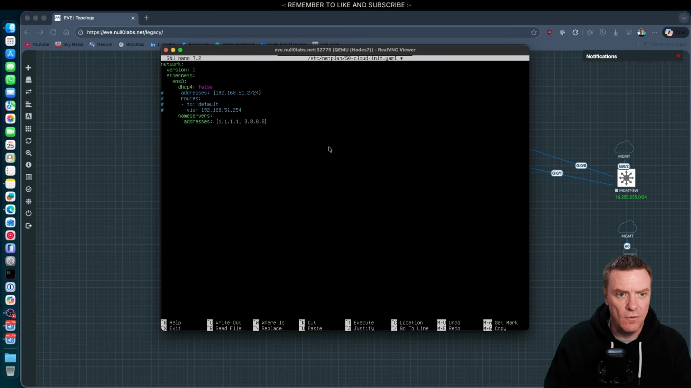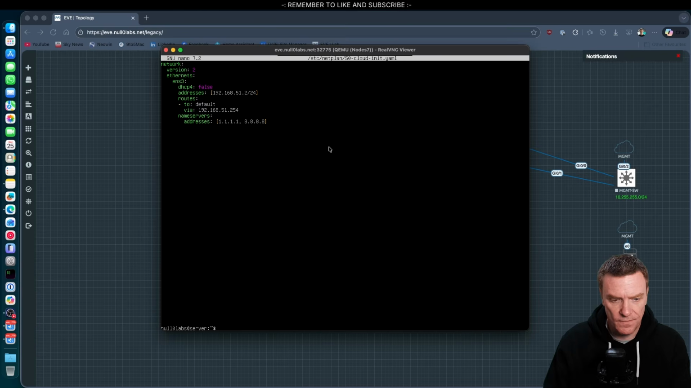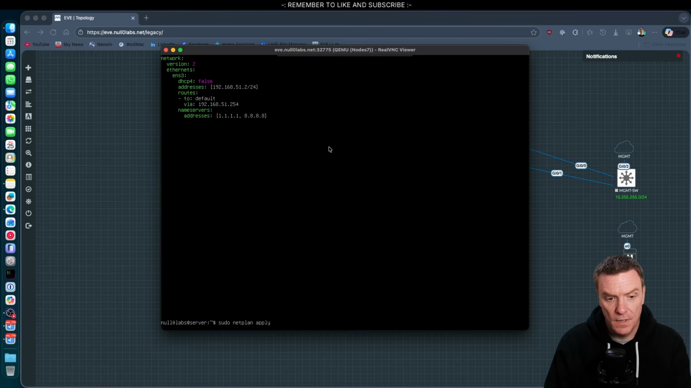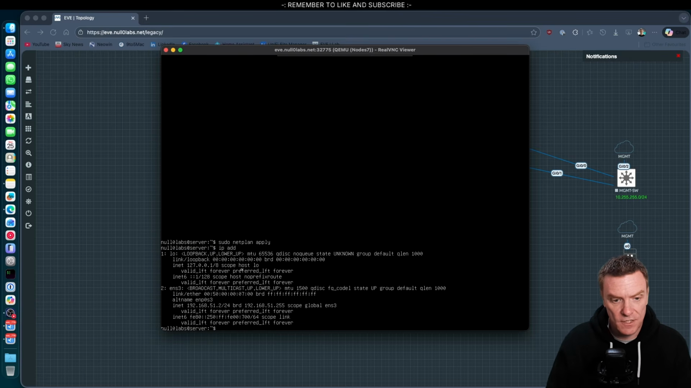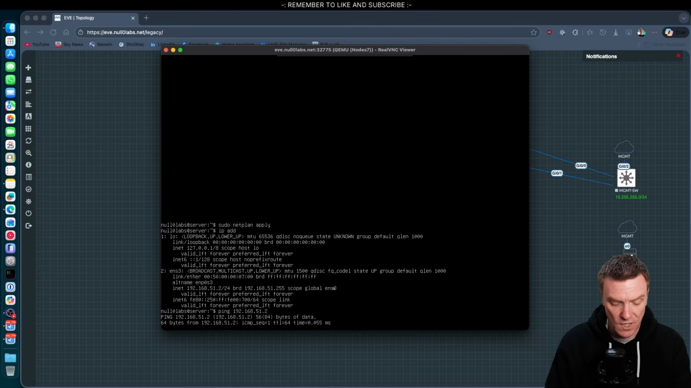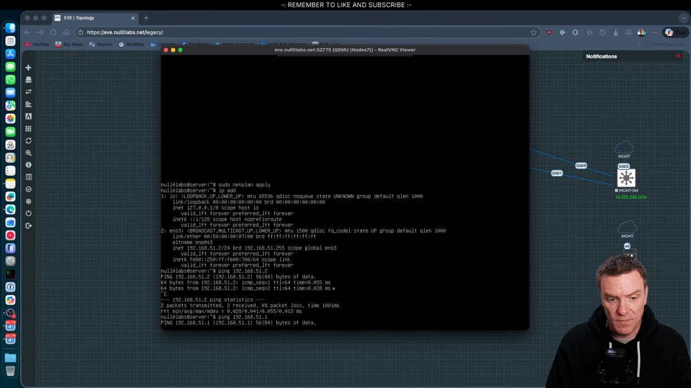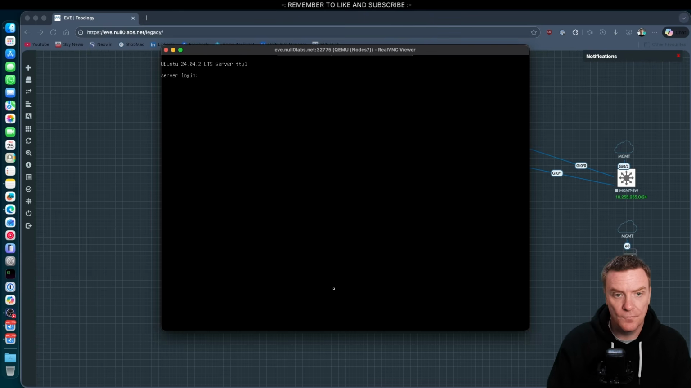Now we can delete all of the comment lines, bring that up, sudo netplan apply, IP ADD, that shows us the IP address. We can see that the IP address is there. Make sure we can ping ourselves, 192.168.51.2. We can. Obviously, we won't be able to ping 51.1 because we haven't configured any of the switching yet.